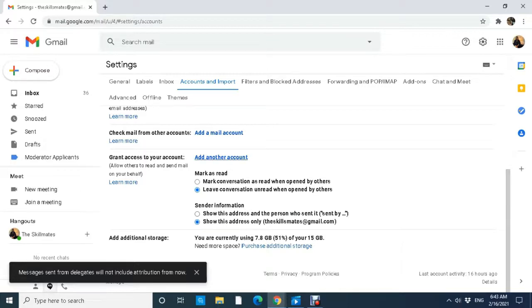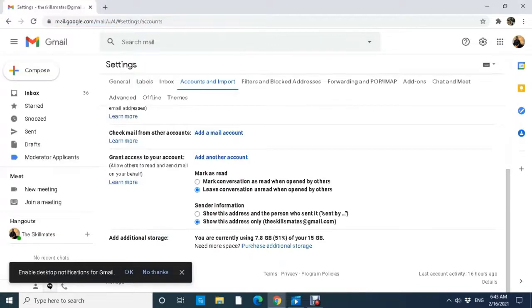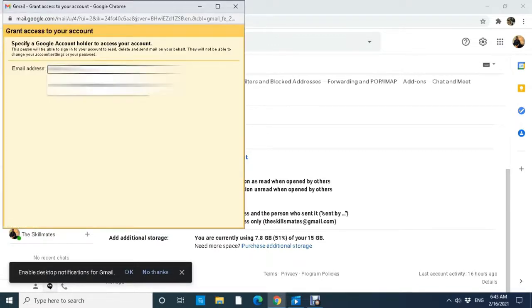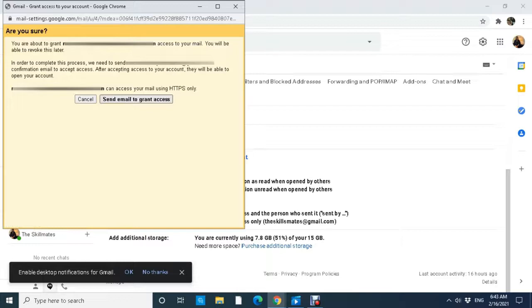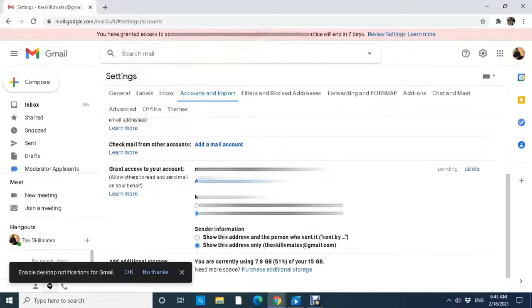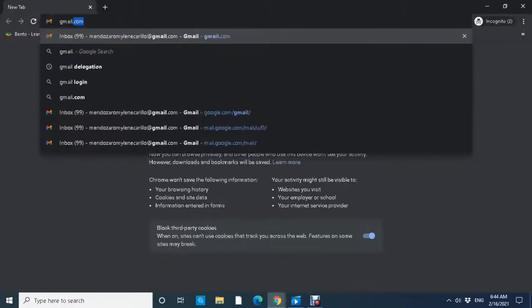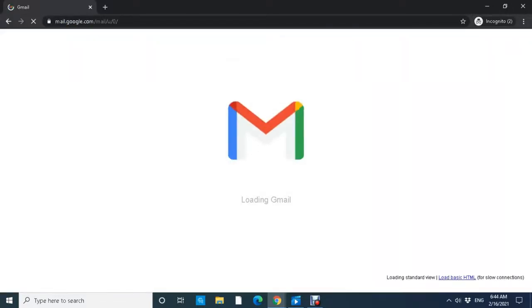So now you have to click on add another account to delegate. And let's say I'm going to delegate my personal Gmail account. Next step, and then send email to grant access. A confirmation request has been sent to @gmail.com, and that's it. So now let us open an incognito window and log in to that delegated email, which is my personal email, okay? So I'm going to log in here just to see the message that we've received.